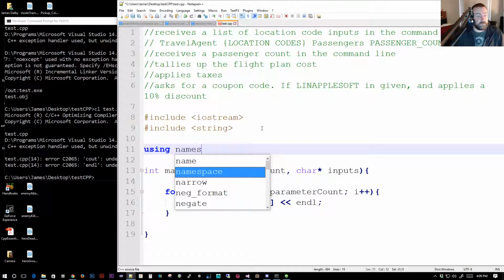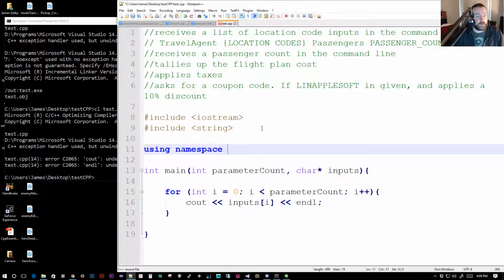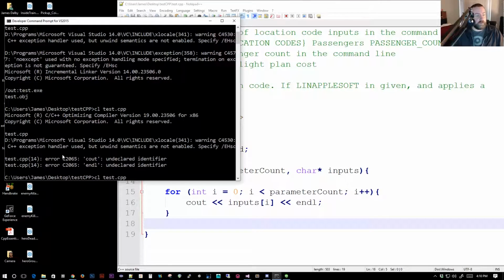Using namespace std. That's why. See how it comes from the std and the libraries reside in iostream. We're going to learn about this a lot more soon when we get into classes and namespaces. So now this should compile.